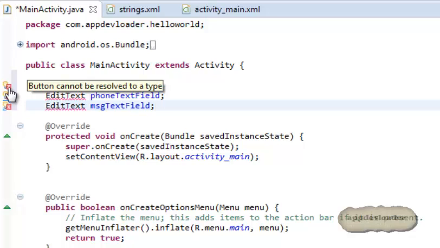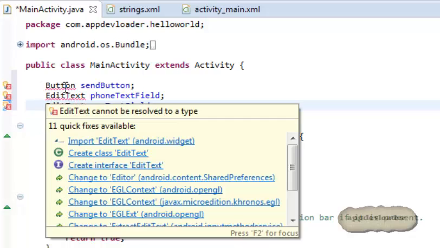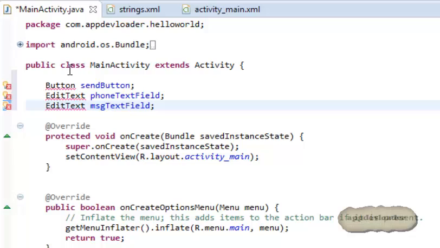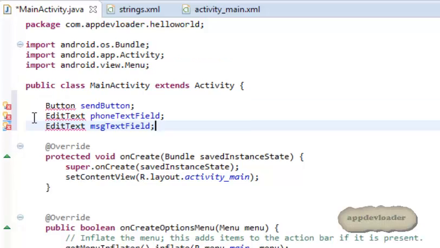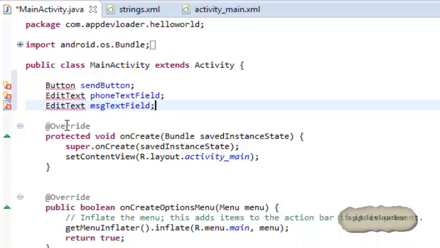Why is this so? It's because we have not yet imported the Button into our main activity class. You can see where you get the imports. As you expand it, you see that the Button and the EditText field are not yet imported into our class. So we have to do that. We need to import them into our main activity class before this error can go off.